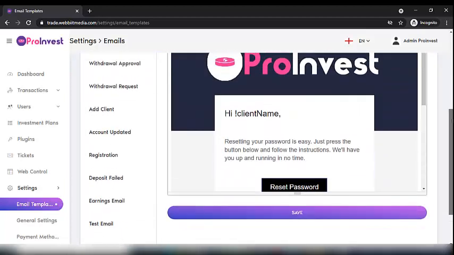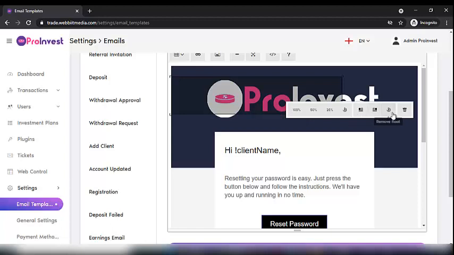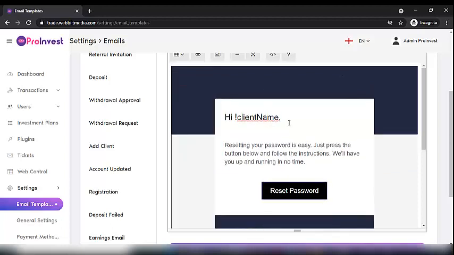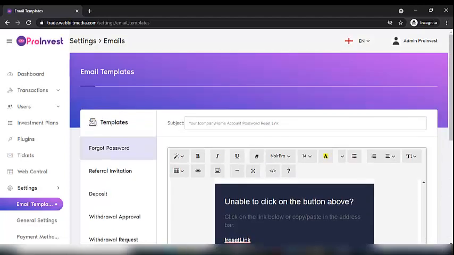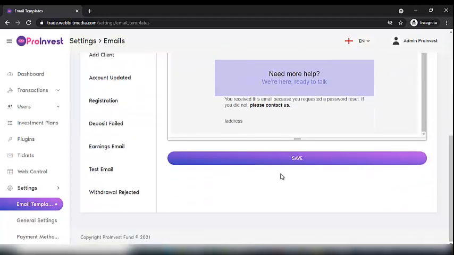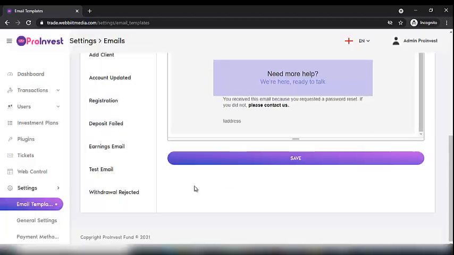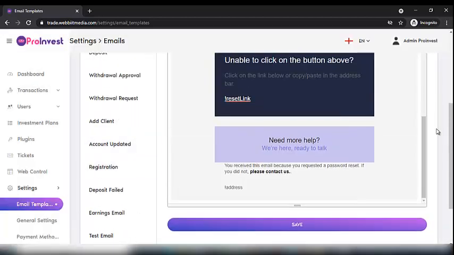You can come here and replace this with your own logo, but I don't want to replace it, so I just delete it. I don't want the logo to come. If you want the logo to come with the email, you just go there and replace that logo. So I'm just going to save that. Click on save. You have to do that one by one for all of these.